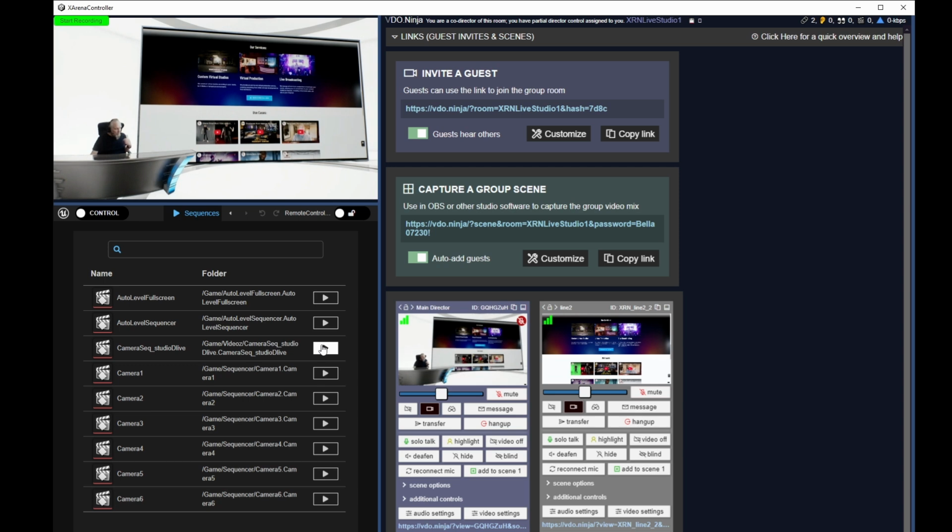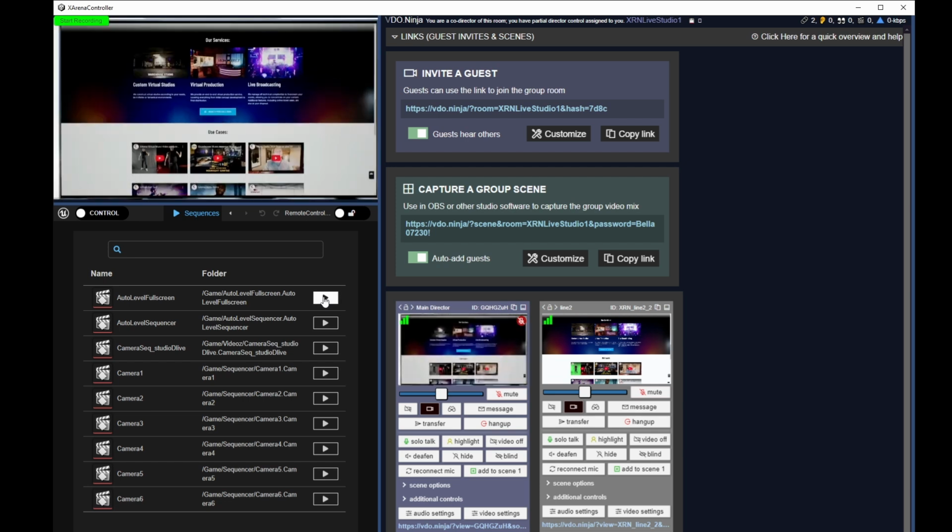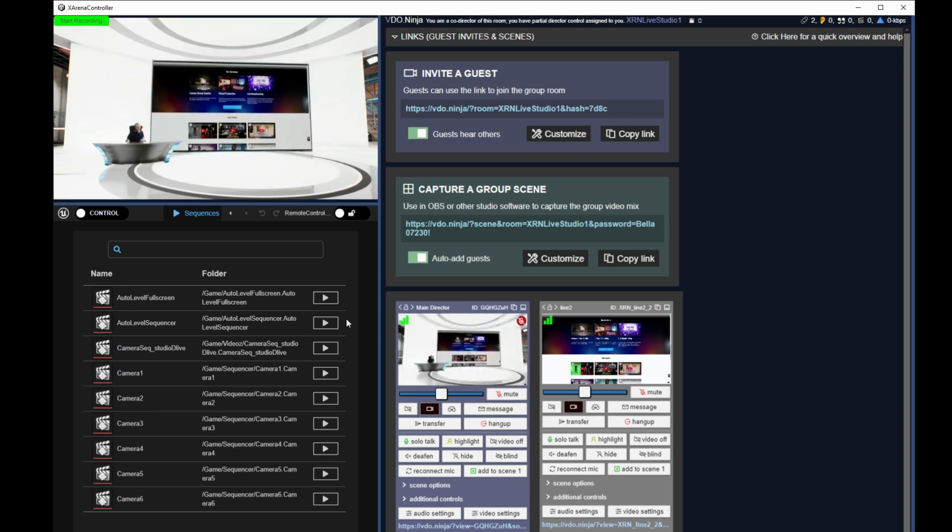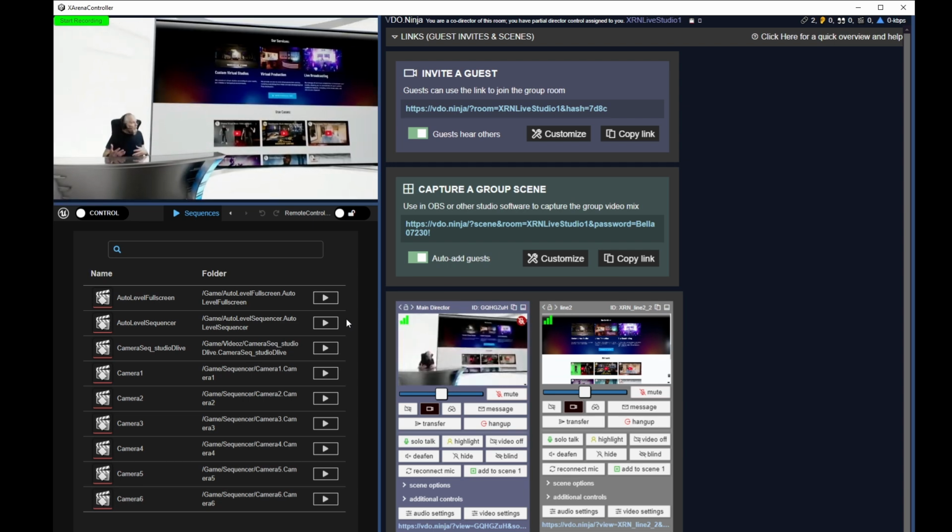And for example, if I want to focus on the slides, I can switch to this camera over here to show a full screen slide. And once I'm done with the slides, I can simply restart the camera automation. So having the automation allows me to focus entirely on my content without worrying about the camera switching at all.